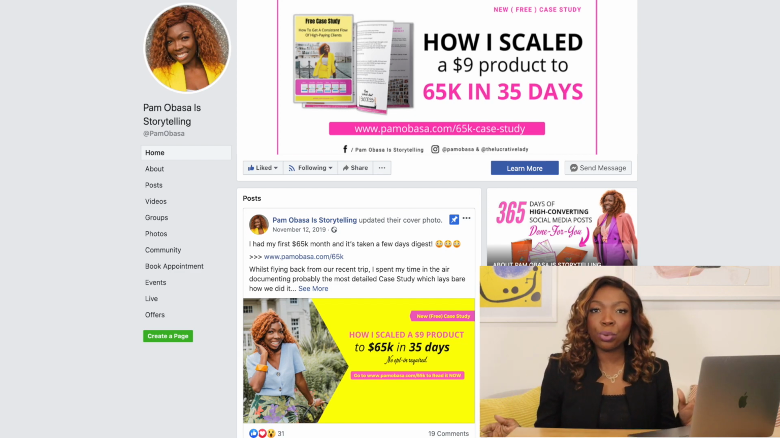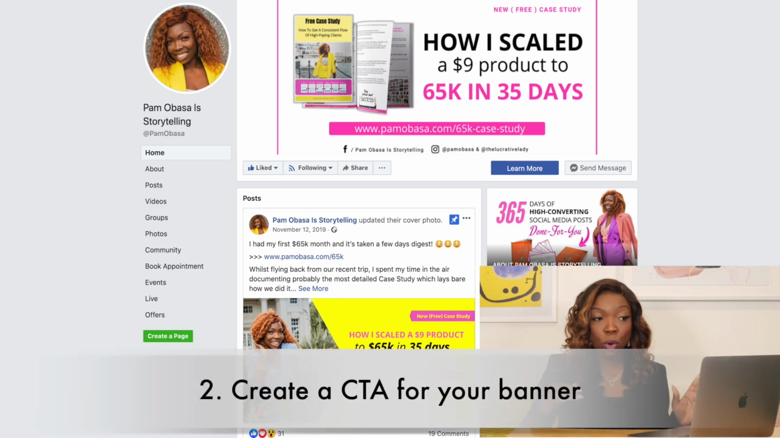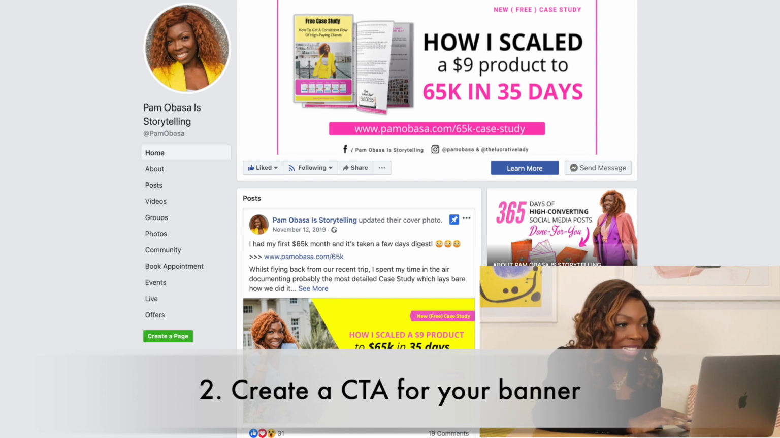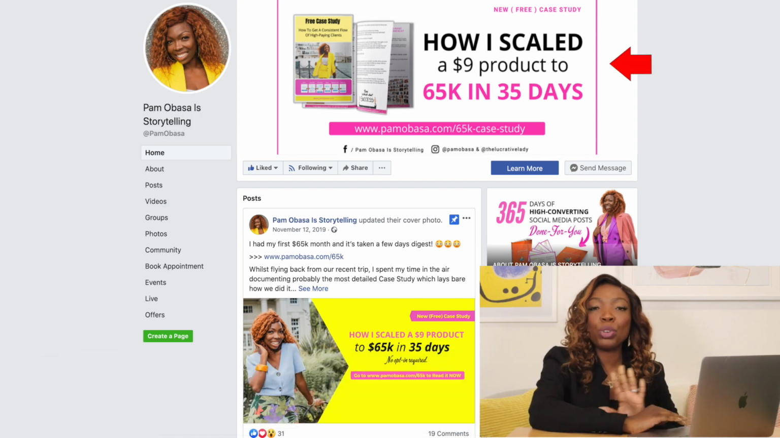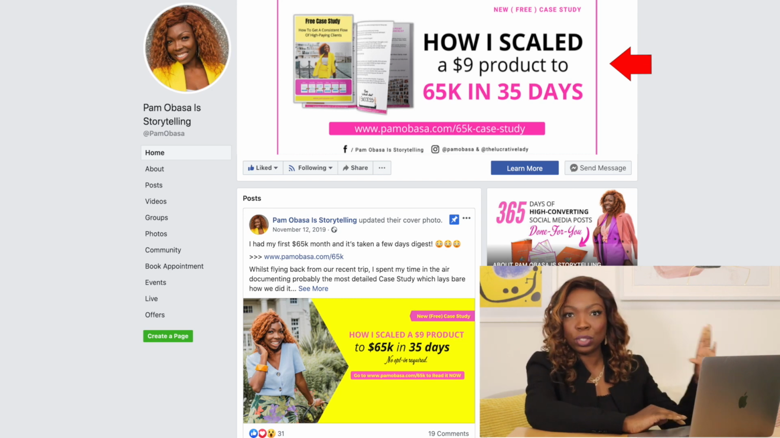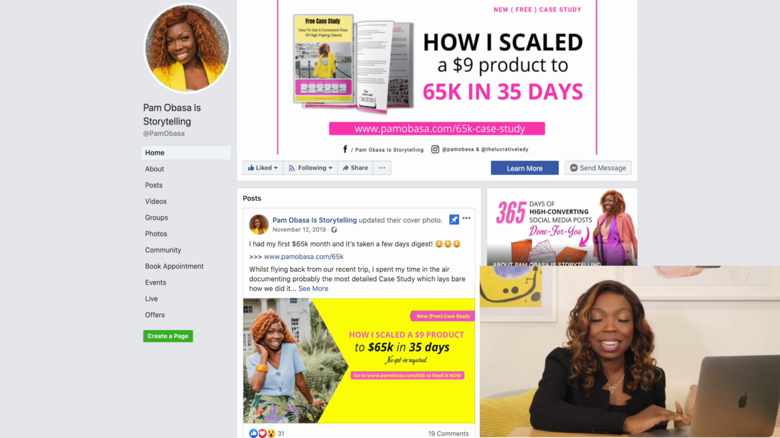So number 2 is to create a call to action for your banner. So where is the banner? The banner is right here. I like to call it the billboard, right? I want you to imagine you're on the highway. There's a massive billboard. You see those billboards? This is it. This is your billboard for your Facebook page. So you want it to look amazing.